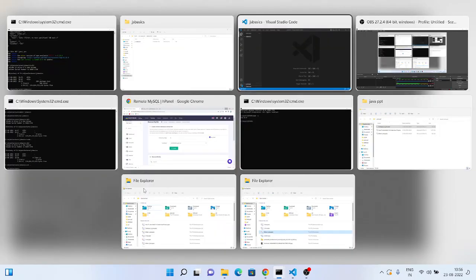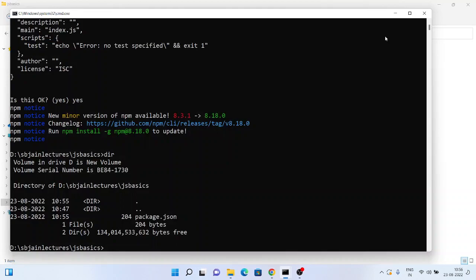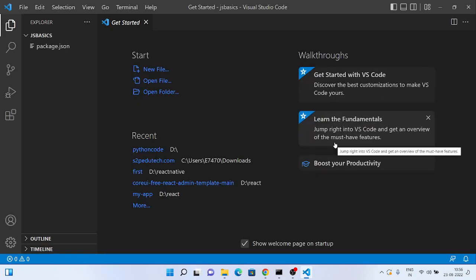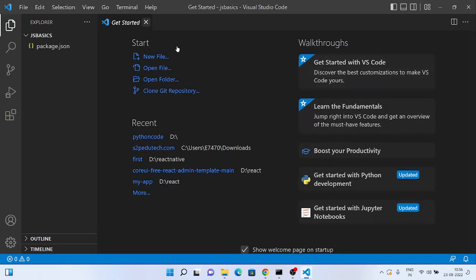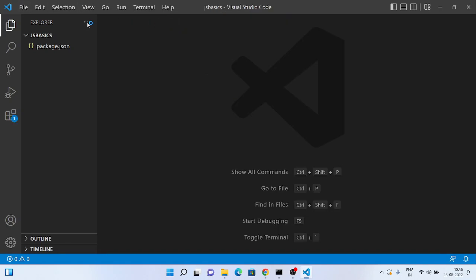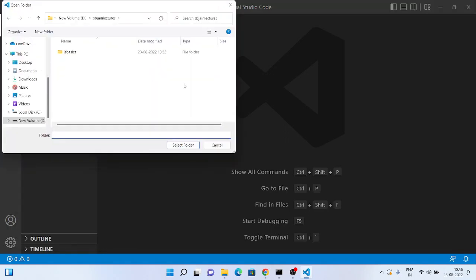Next, you should open this project in your VS Code, Visual Studio Code. How will you do that? Simply type code space dot and enter. This will only run if you have Node.js installed and it has been added to the path. If that is not the case, open your VS Code, go to File, say Open Folder and navigate to that folder, JS basics. Still you would be able to see that.